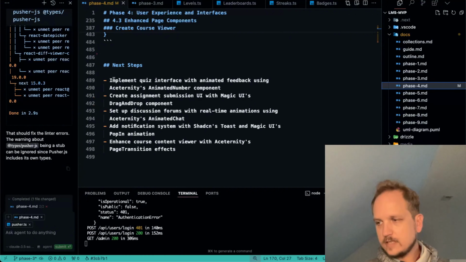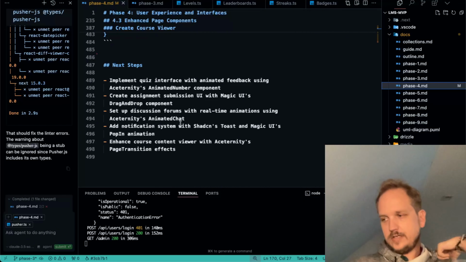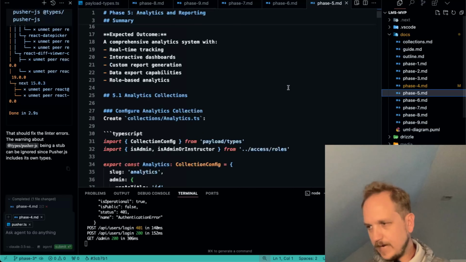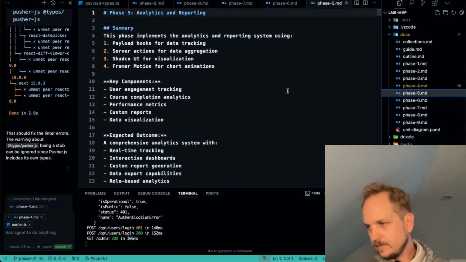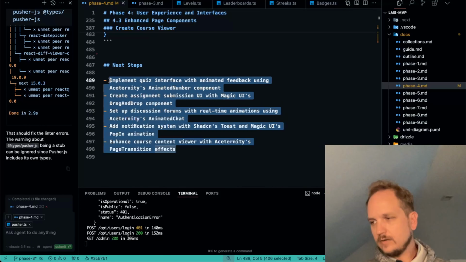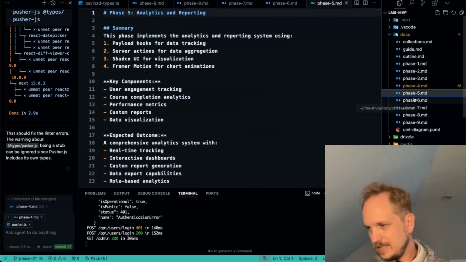So then in the next one, we're going to go through creating a quiz interface with animated feedback, assignment submission UI, discussion forums with real-time animation, a notification system, enhanced course content viewer with Aceternity's page transition. So again, I think phase 4, phase 5 will be mainly front-end integration kind of stuff. Oh, nope. Let me correct that. This is some things that I'll do kind of off camera. I was misreading my own notes there, so that's fine.